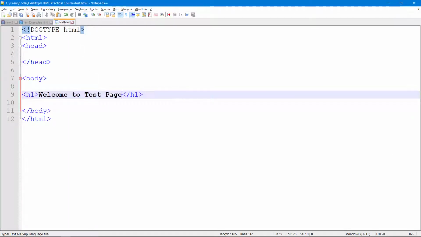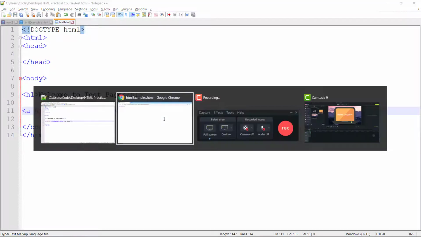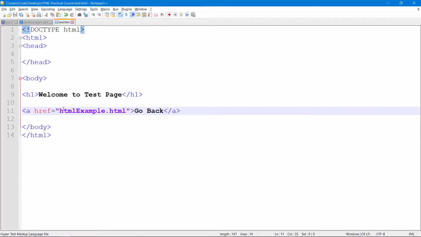So I want here a link as well. When a user is going to click on this, that will go back to this. So let's create that. Here I say HTML, the name of the page, example.html, and here I say go back. When I refresh this, I click on this, that will go in there, and I click back, that will go to HTML example.html. So where is the problem?